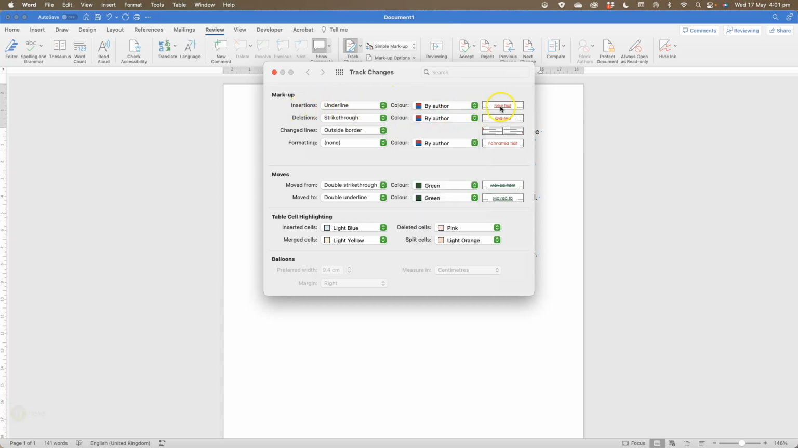So any new insertions would be underlined, and they'll be coloured by author. Deletions will have a strike through, so the text will still sit there, but it'll have a line through it so I can see that's been removed. Changed lines have an outside border on them, so that is like a marker for me. When we're moving things, it'll show me where it's been moved from by putting a double line in green, and then where it's been moved to by doing a double underline.